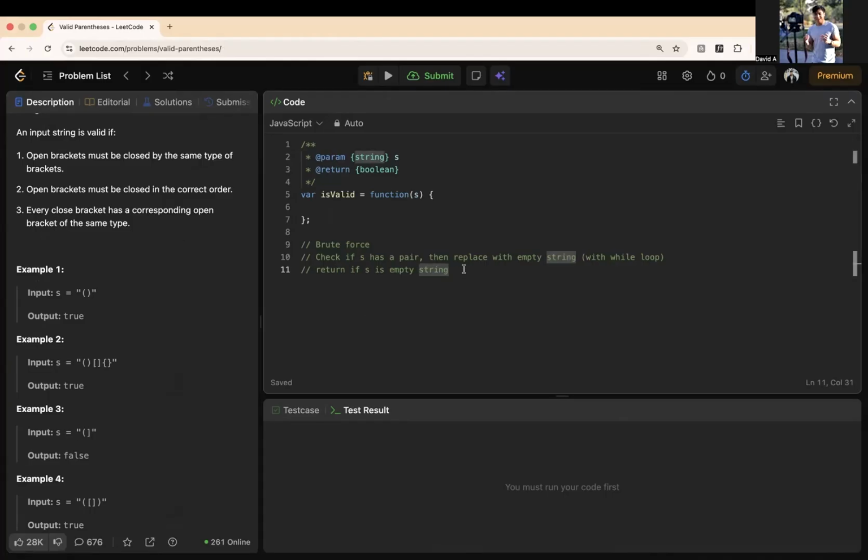So the time and space complexity of this is going to be O of n squared, because we're looping through all of this, and if it has a pair, we remove it, and then we have to keep looping again until we do all of it. So we loop through all of it, which is n, and then we have to keep doing it again with the while loop outside to make it O of n squared.